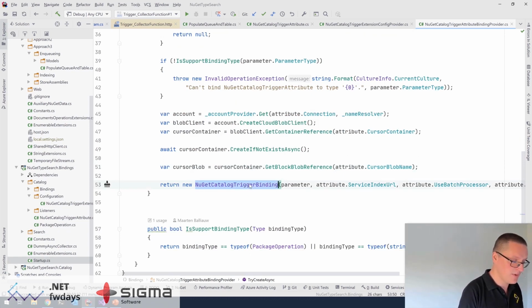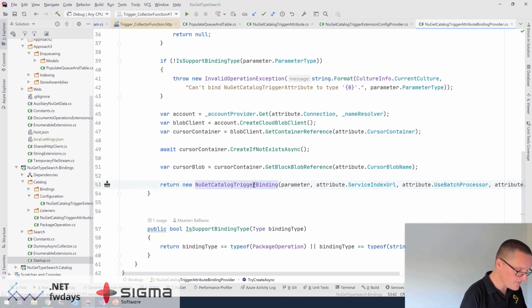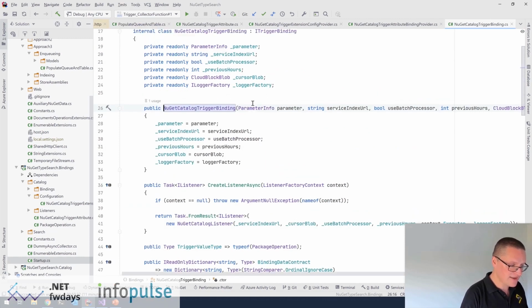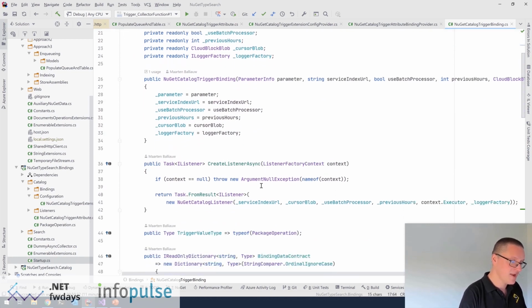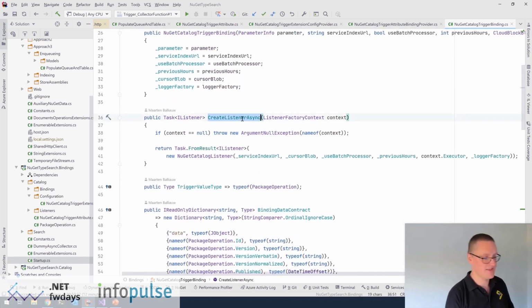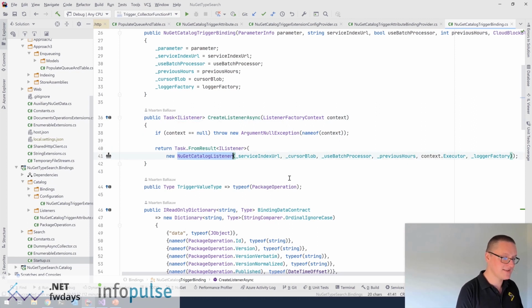This one is where our binding logic is finally going to start. So all of this until now is setup logic, making sure that it is recognized as a trigger binding in Azure Functions. But now let's look at how it works. This NuGet catalog trigger binding implements ITriggerBinding, and this one will create a listener. Since we are creating a trigger binding, we have to listen for data somewhere. So we are going to return a NuGet catalog listener, and that thing is actually going to provide the data for our binding.